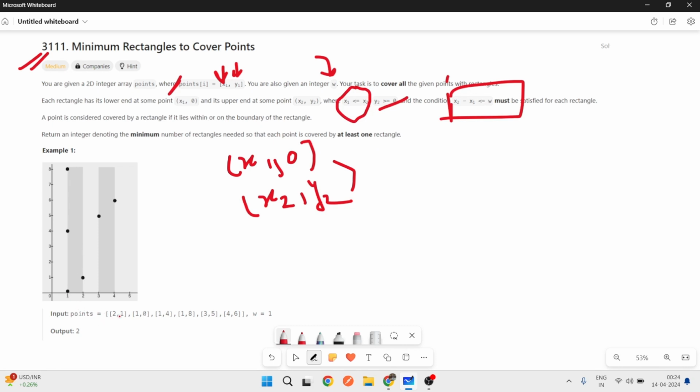So 2 in the x direction and 1 in the y direction. We are given this point 1 comma 0, 1 comma 4 for this point, 1 comma 8 for this point, 3 comma 5 for this point, 4 comma 6 for this point. And we have to find the number of rectangles needed to cover all the points which satisfy these two properties.